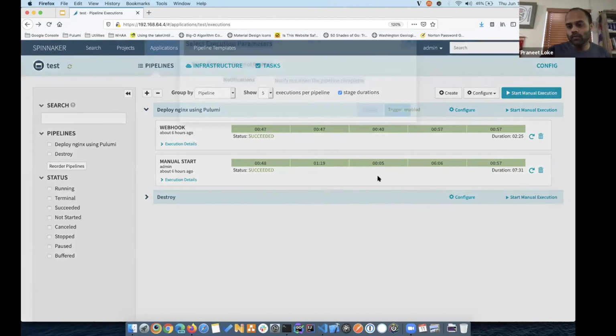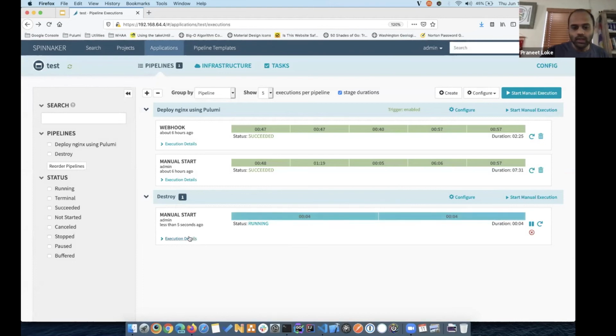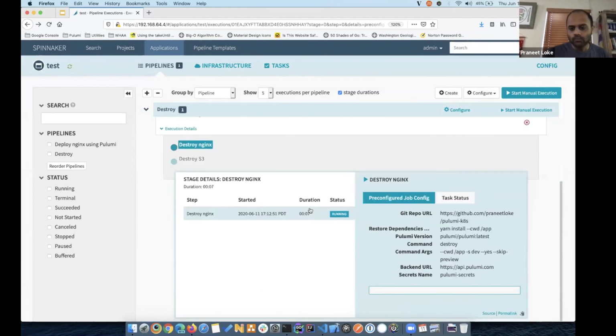So I'll go ahead and kick that off and let the destroy run and delete my resources for me. But that's pretty much all that I had to demonstrate for you all today. I hope that you will check out the Pulumi plugin for Spinnaker. It is open source. We hope to get some feedback from the community, and hopefully we can work with you to add more features to it. So with that, I will give it to Dan.